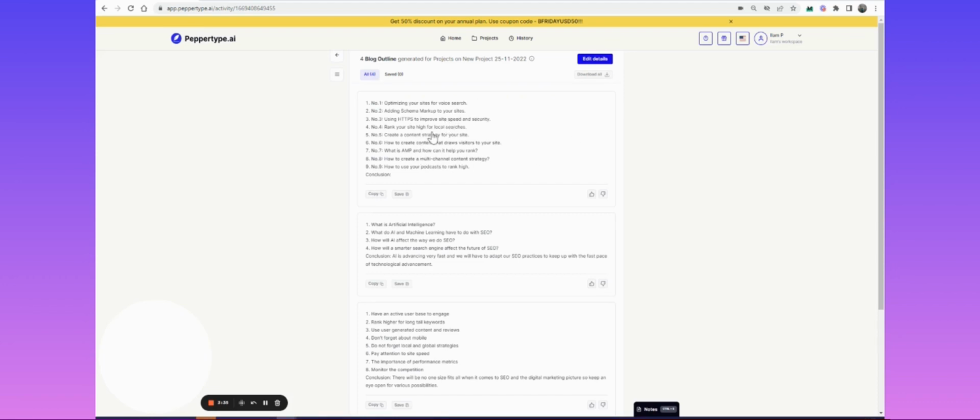Optimizing your sites for voice search, schema markup, using HTTPS. These are old stuff, but anyway, rank for local searches, create a content strategy, how to create content. Okay, what's AMP? I'm told AMP is getting outdated, so I have to research that. How do you go multi-channel? How do you get your podcast to rank high? Okay, that's got something that I could use. The next one, what is AI? How do machine learning and SEO work together? How does AI affect the way we do SEO? How do we get smarter search?